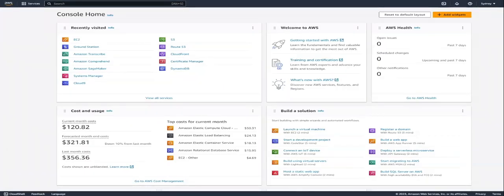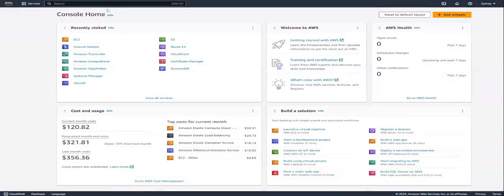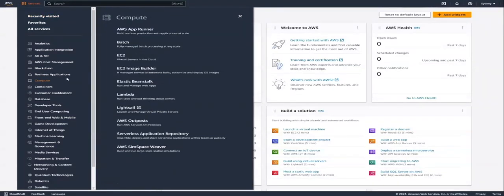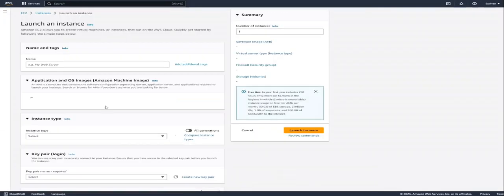On the top right-hand corner, you can select the region in which you want to build infrastructure in, such as Sydney, Australia. And on the top left-hand side, you'll see a list of service categories you can get started with. Let's say you want to use a compute service, so you can select Compute, and then choose a service, such as the Elastic Compute Cloud, where you can launch your first virtual machine in the cloud and get started on AWS.